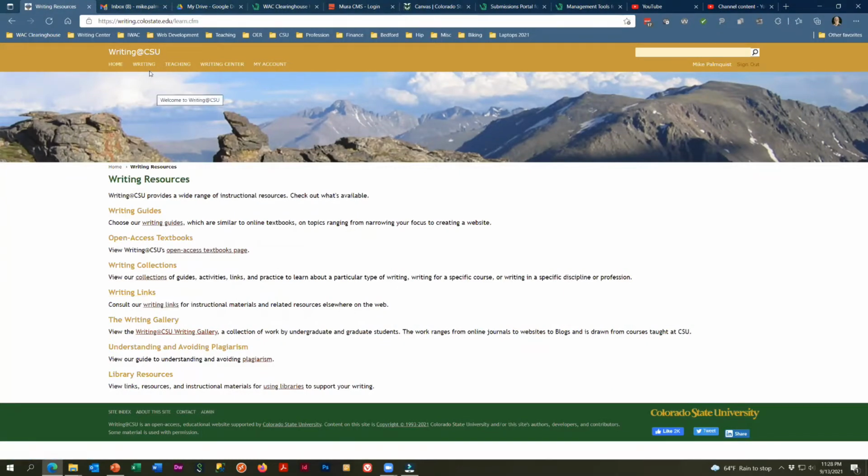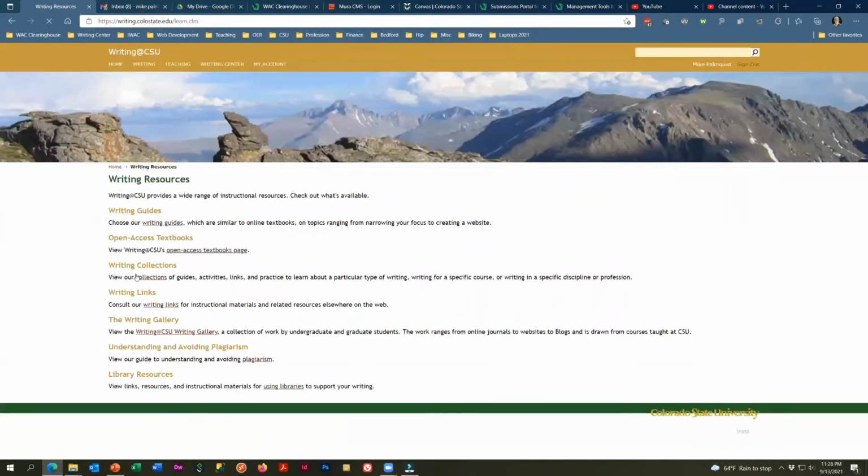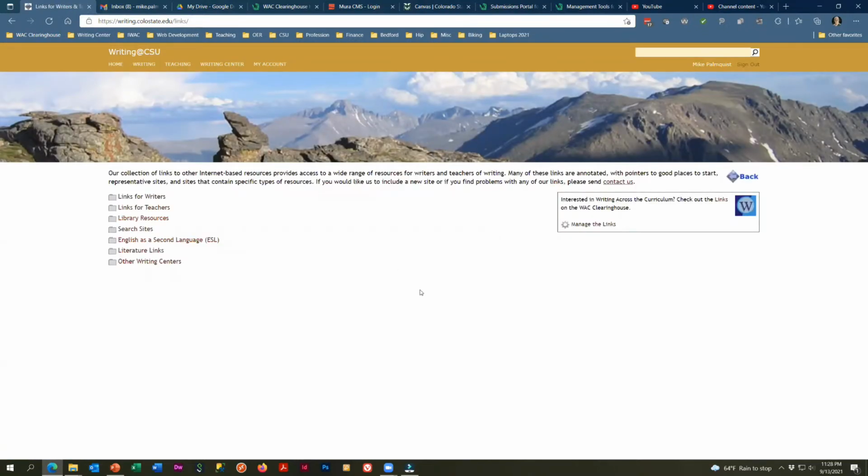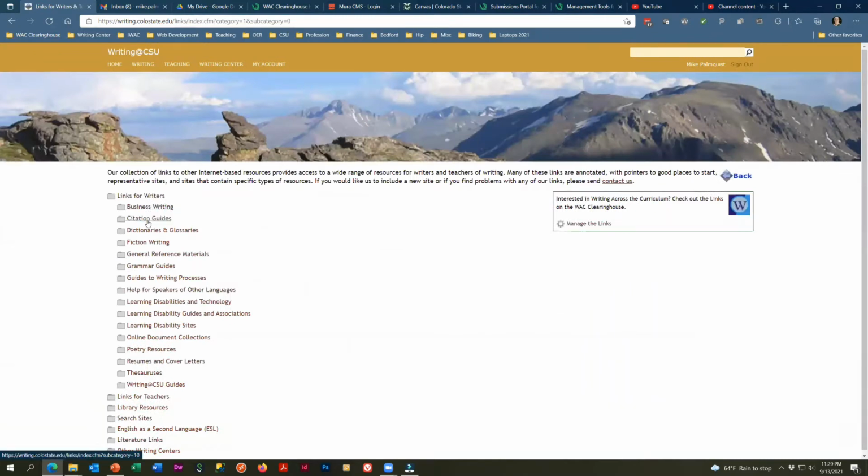You can also go up to the menu item from any page you want and click on Writing, and it'll take you to this page again. When you click on Writing Links, you'll go into the site that folks can see regardless of whether they're logged in or not. We have links for writers, links for teachers, and so on. If you click on one of these and open it up, you'll have a range of things like dictionaries and glossaries or business writing or things addressing learning disabilities and technology.